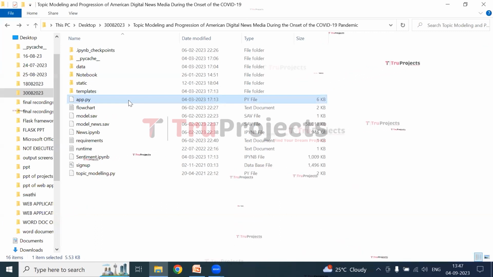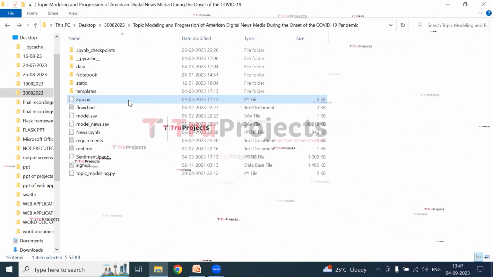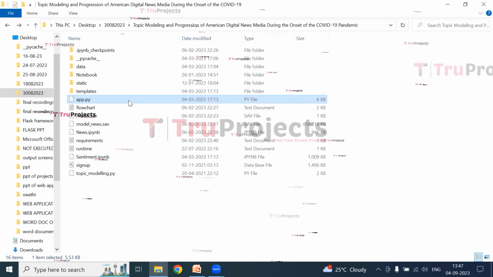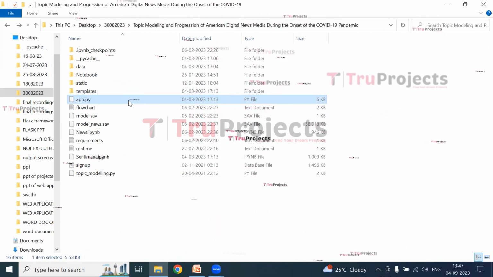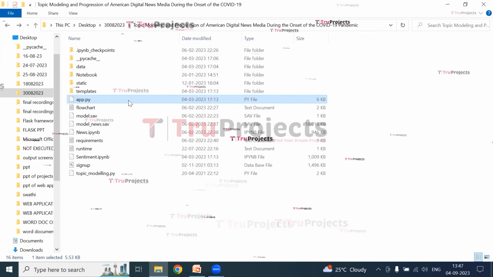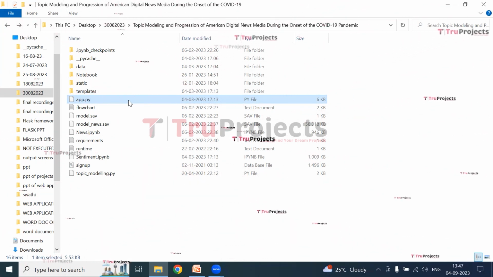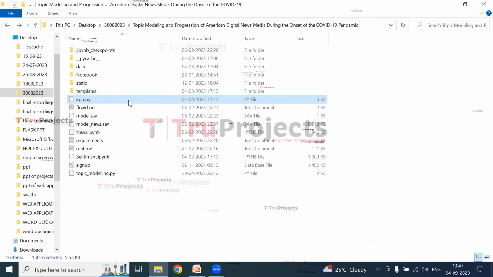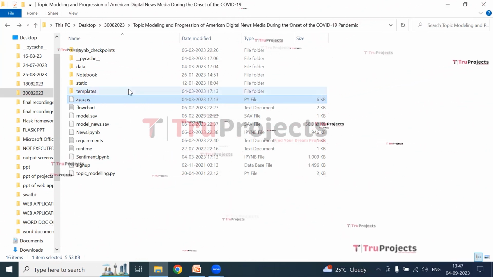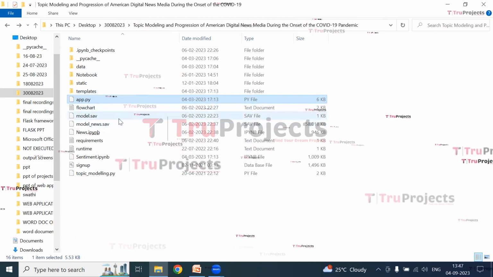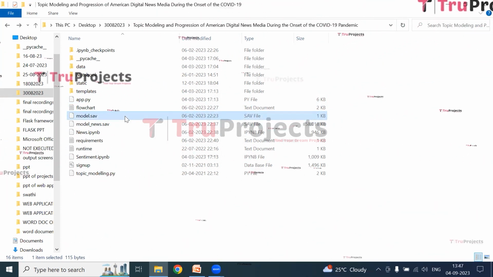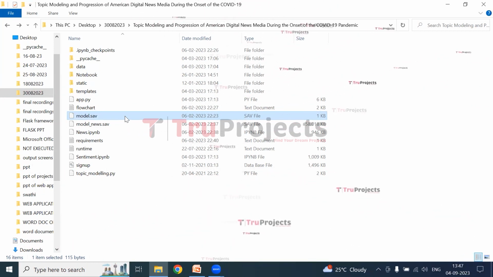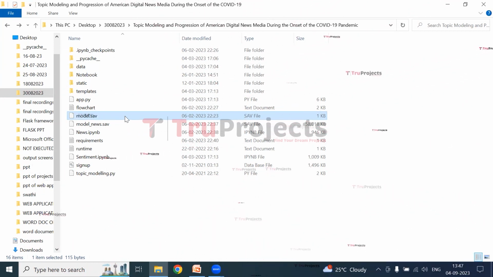This is app.py file. This .py file contains the information related to front-end logic. It could include code written in Python that handles server-side operations such as processing user requests, interacting with the database, and generating dynamic content to be rendered in the HTML templates. And these are the model files. These are the model files which contain algorithm information which will be loaded into the project code during runtime.